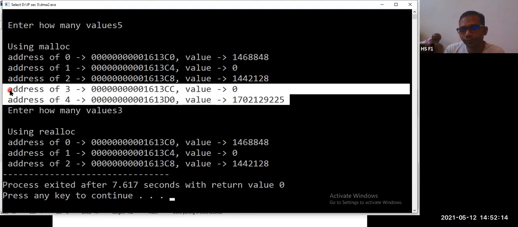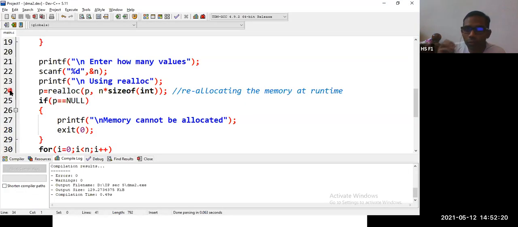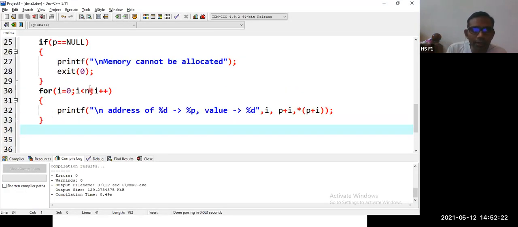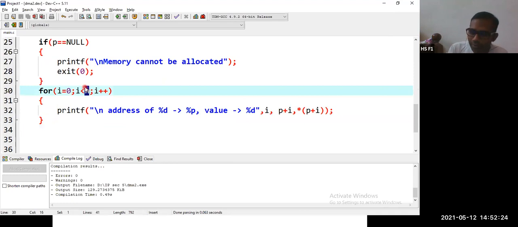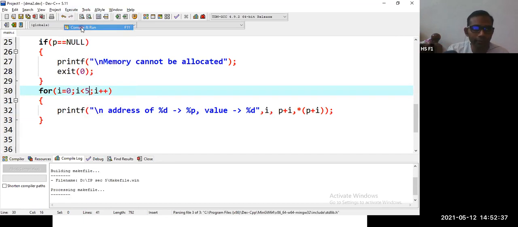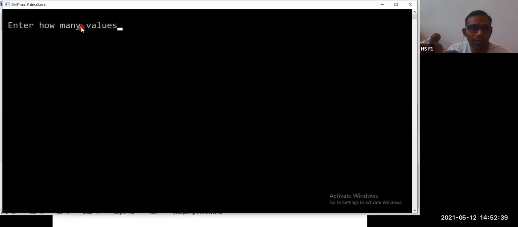Is this clear? You may get a doubt. Sir, let us do a small trick. Instead of printing n values, let us fix it to 5. First time let us give 5. Next time let us give 3. Let us see what is there inside the rest of the 2. Okay. Let us do this illegal activity and see whether that memory is there or not.